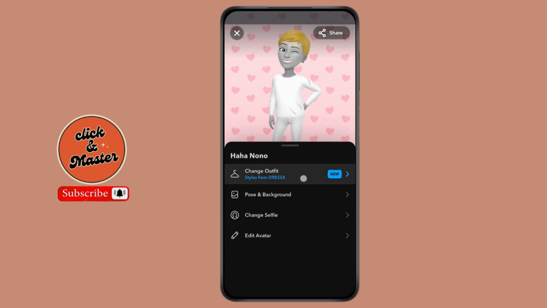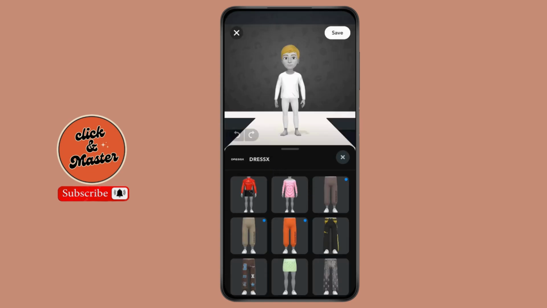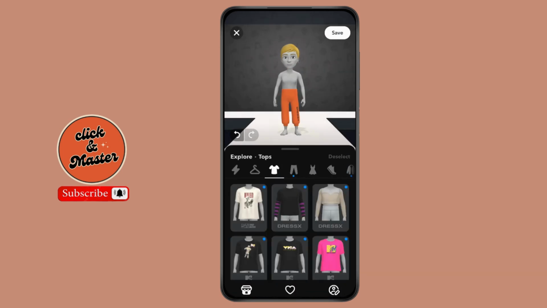You can also change your outfit. Select your outfit. Now tap on Save.